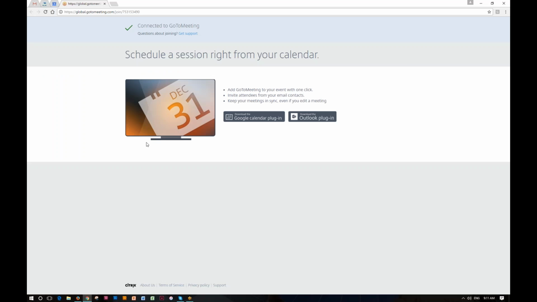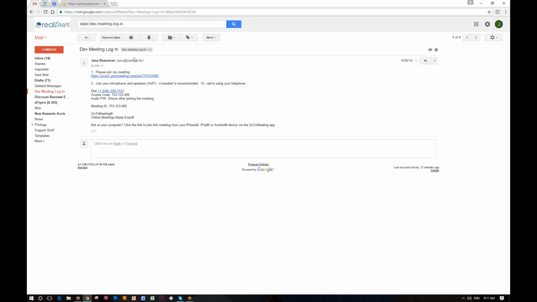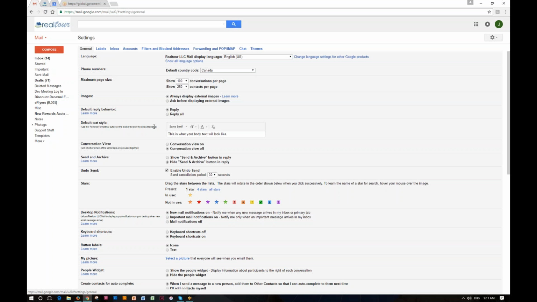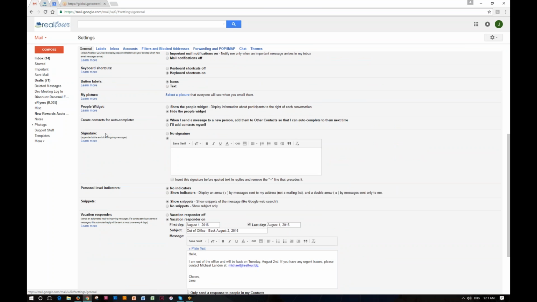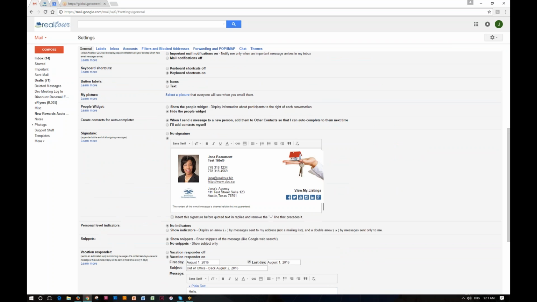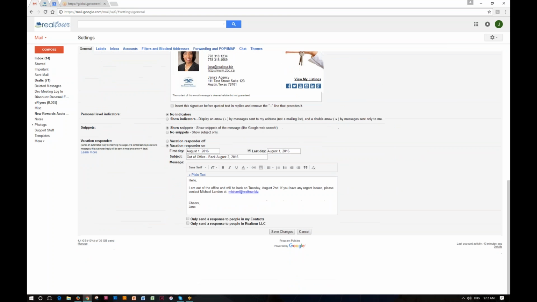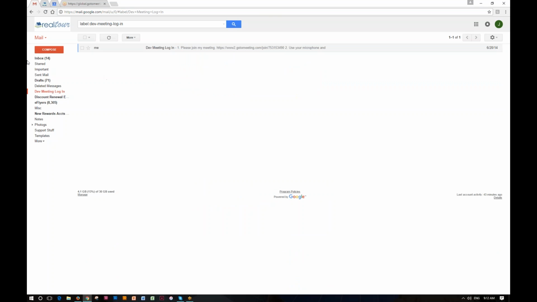I go into my Gmail, which is right here. I go into settings right here. Gmail makes it very easy. Now I'm in settings. I just scroll down to signature, and right here in the signature field, I just paste. I can right click and paste or Control V and paste. There's my signature. All I have to do now is hit save, and that signature will now be added.